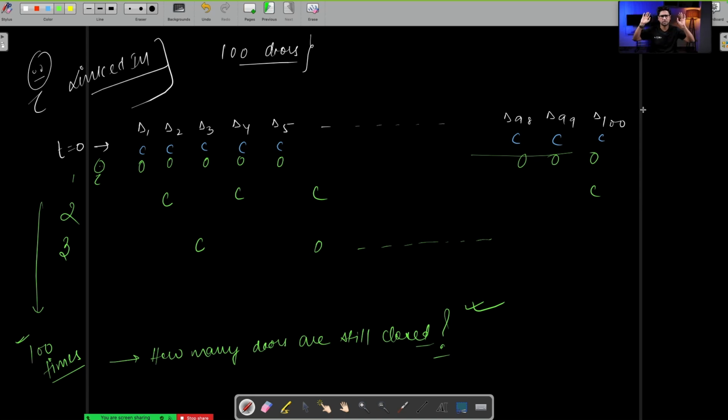Darwaja band hai. Now all the doors are closed at time t equals 0. Now when you start, the first time you go to each of the doors, since it is closed, you open it. So you go to door 1, door 2, door 3, door 4 till door 100, and you open all the doors.